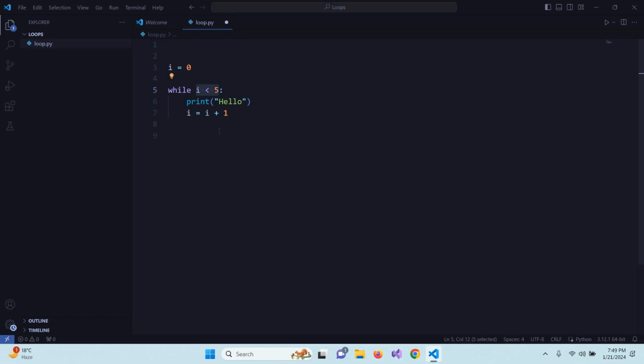We have talked about condition previously. Here I less than 5 is the condition. At the initial stage, variable I has 0, so 0 is less than 5. So the condition is true. This loop works as long as the condition is true, and when the condition becomes false, this loop stops working.